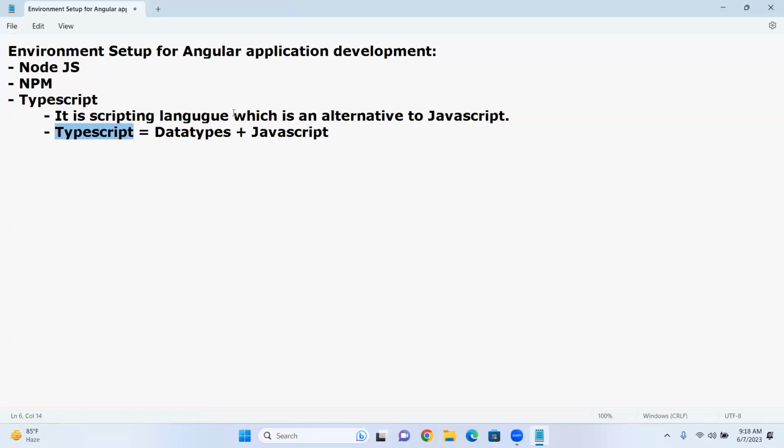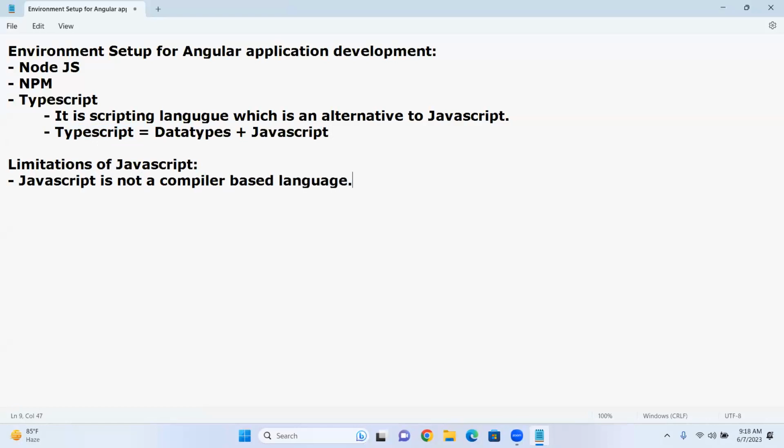So what are the limitations we have in JavaScript? Tell me. Limitations of JavaScript. What are the limitations of JavaScript? Tell me. The first limitation is that JavaScript is not a compiler based language. Now, what is the advantage of the compiler?